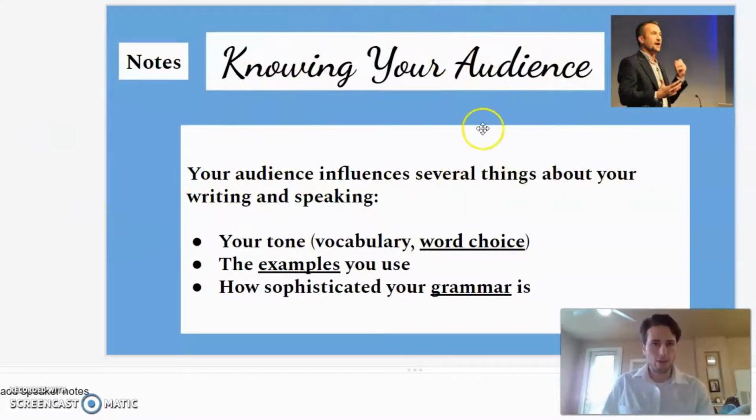So when you're writing persuasive writing, the first thing you need to do is you need to know your audience, okay? The audience that you're writing to influences several different things about the way you're going to be writing and speaking to somebody. So, for example, depending on who you're writing to, who your audience is, you're going to be adjusting your tone, aka your vocabulary and word choice that you use. You're going to change the examples that you would use for them. And also you're going to change how sophisticated your grammar is.